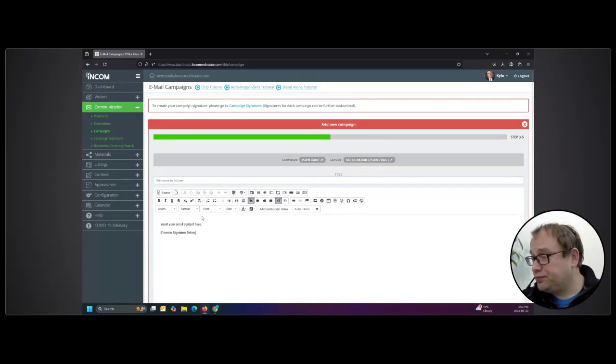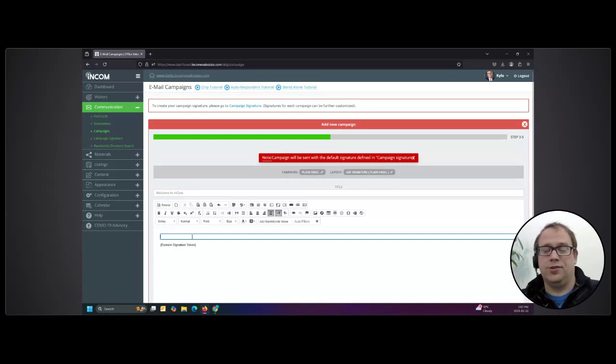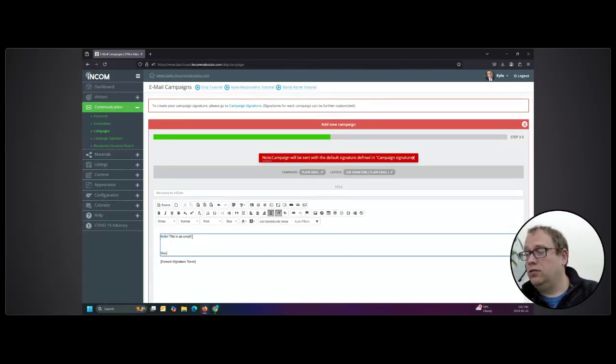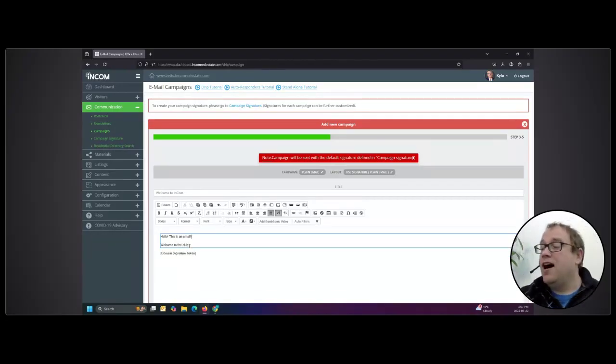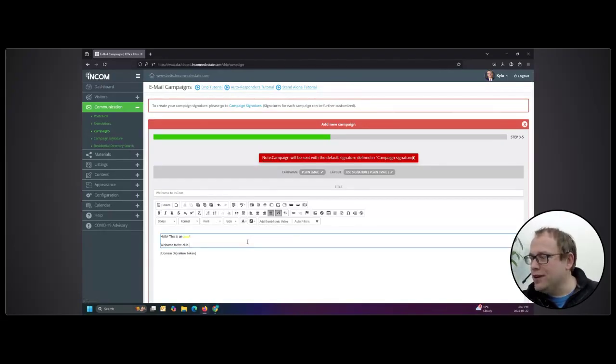If you want to put in the content in the body of the email, you just put it right here in that little box there. So you can type in, hello, this is an email. Welcome to the club. Sure, why not? So you can type it in right there. This looks pretty similar to a lot of other email programs. You can highlight, bold, you can change the font, you can change the size, you can change the color. This is all pretty easy, pretty straightforward.